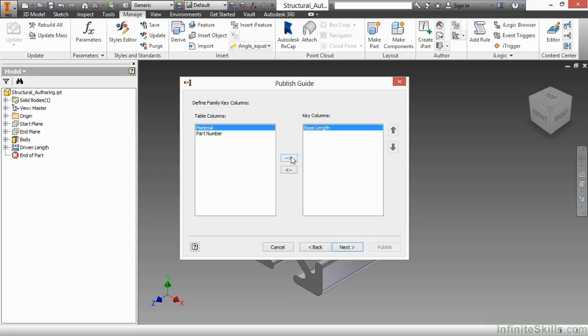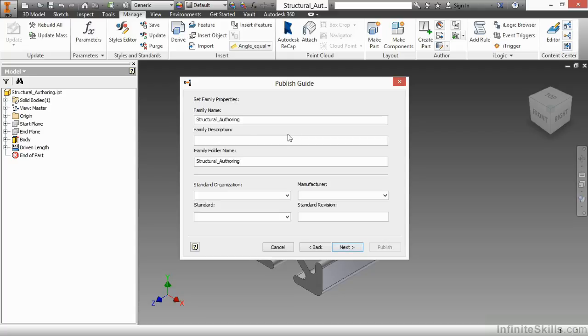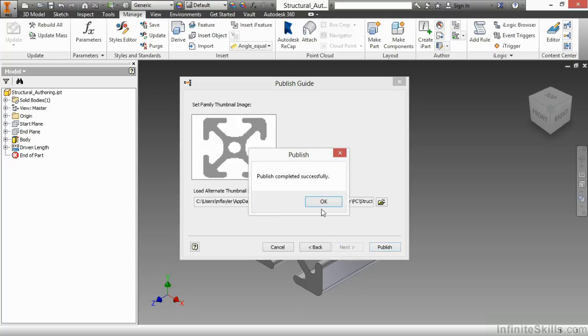Well, I would like to be able to fill out the base length. I don't really care too much about material and part number, but if you wanted to, you can definitely add those as well. So I'll leave base length right now. I'll choose Next. Here I can specify my family description, which will be the same description the file gets into the iProperty for description after this is generated. I can also fill out the family folder name, the standard organizations, the revision, the standard, the manufacturer, so on and so forth. For now, I'll just choose Next and Publish.